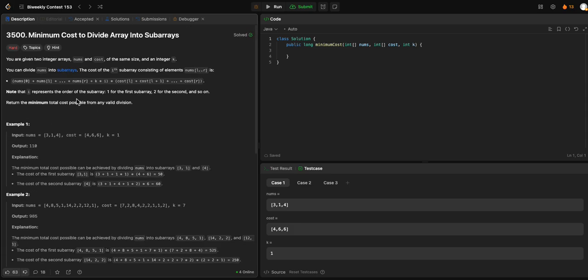Today I want to talk about this problem, minimum cost to divide array into subarrays, on recommendation of someone in the comments. So let's just go through the problem statement once. It's very convoluted, but we can try to simplify it. You are given two integer arrays, nums and costs, of the same size and an integer k. You can divide nums into subarrays.